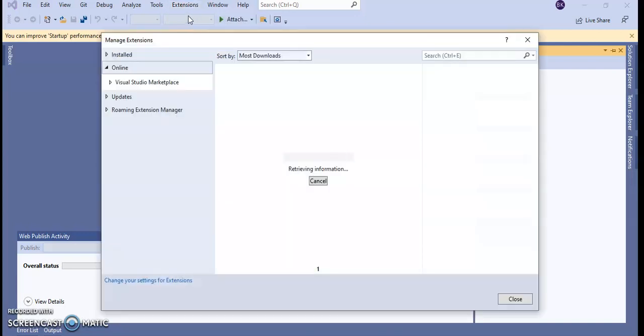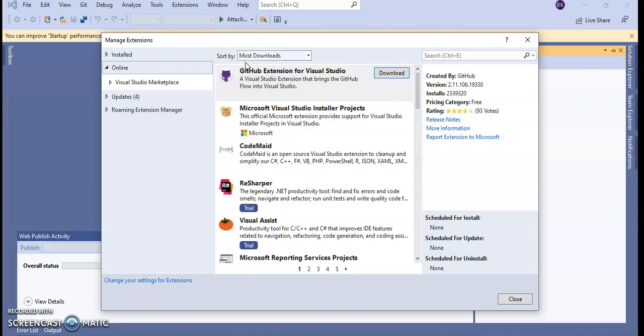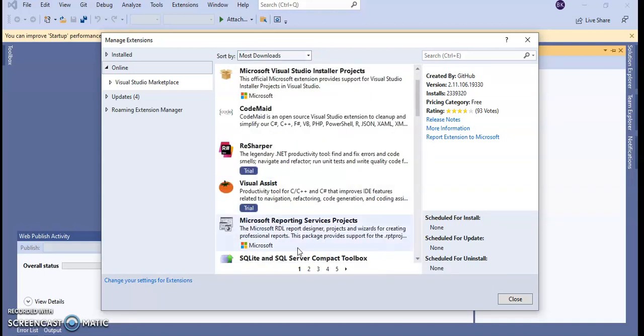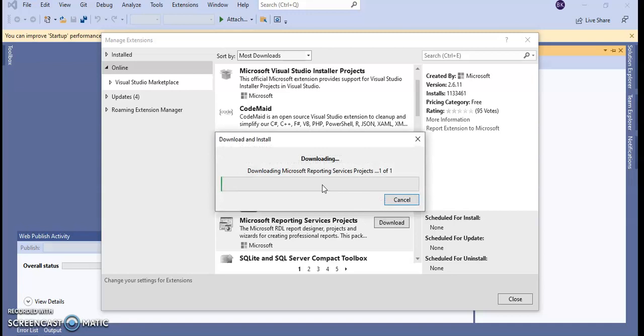Once you select Manage Extensions, under the Most Downloads category, you will see Microsoft Reporting Services projects. Just click that and click on the right side. You will get a button called Download, and click Download. It will take some time to download and it will get installed automatically as well.